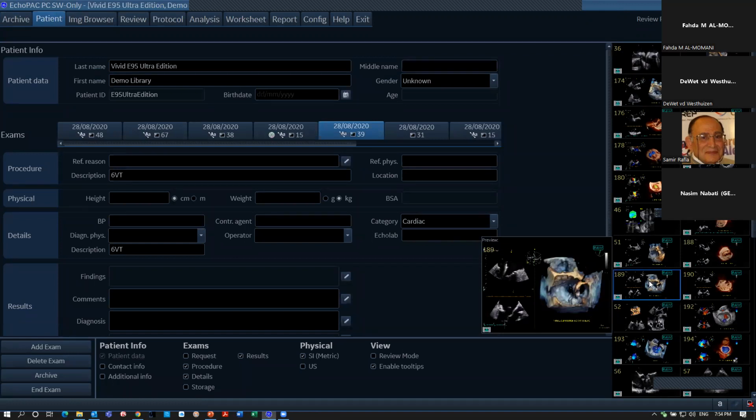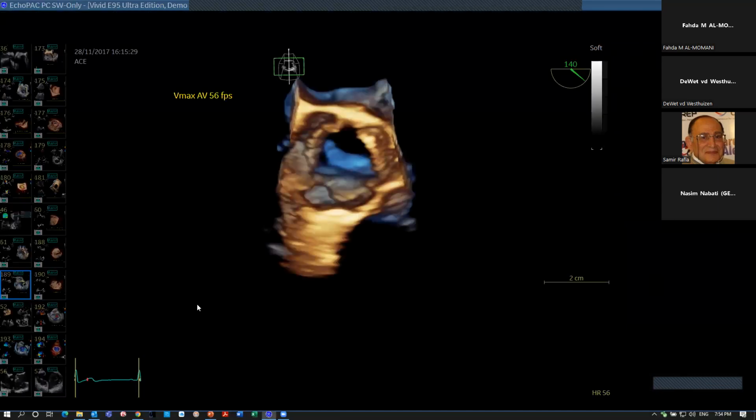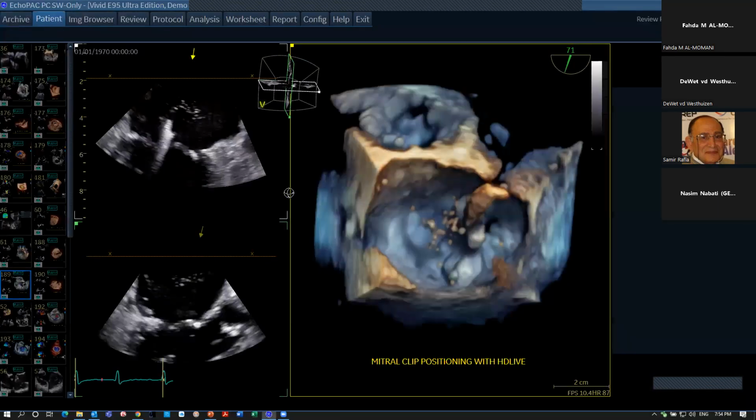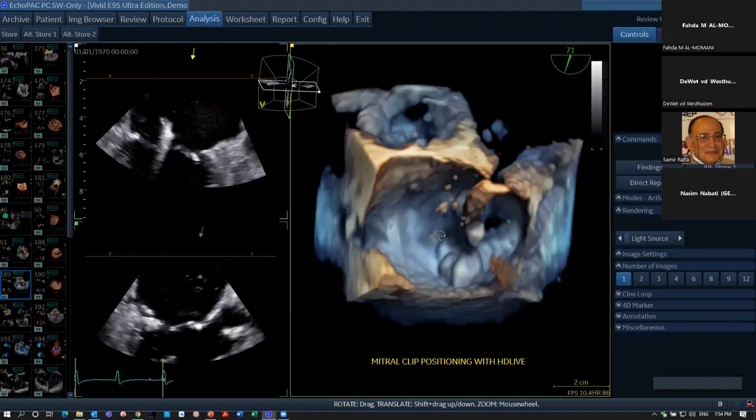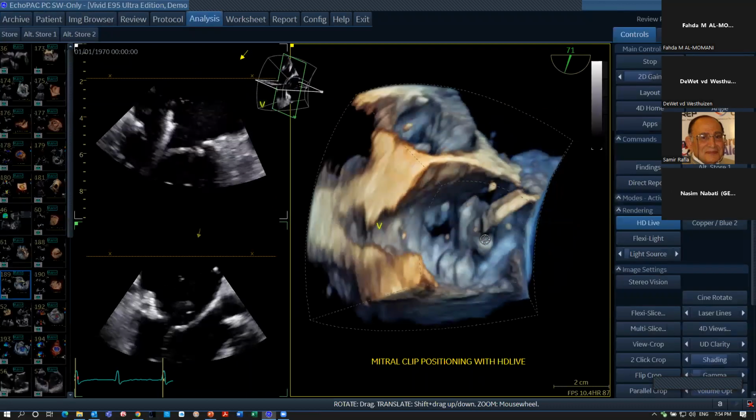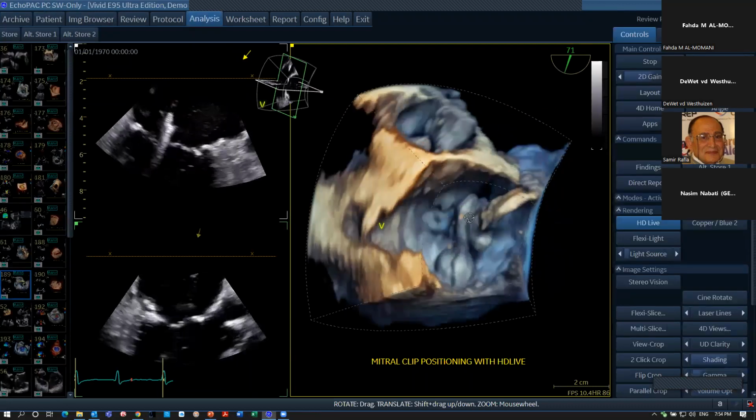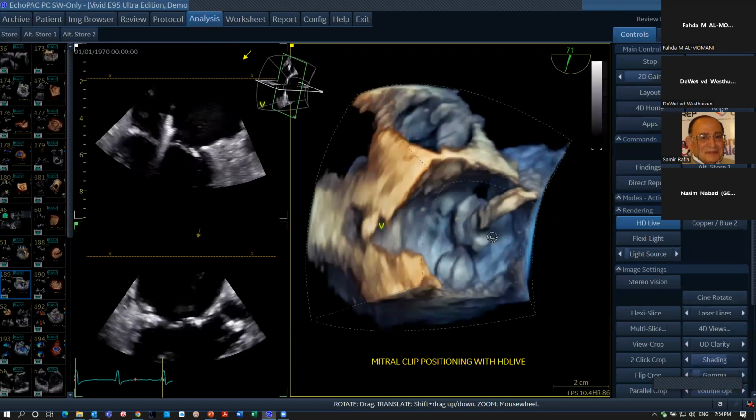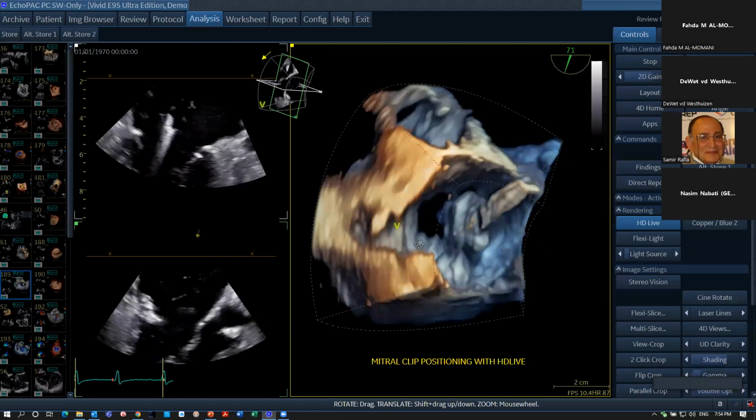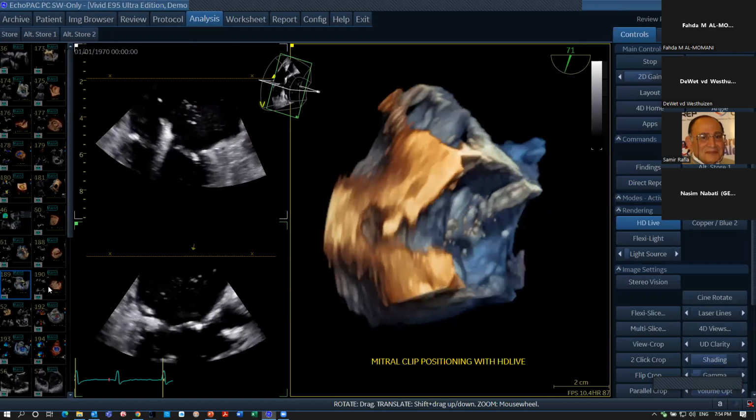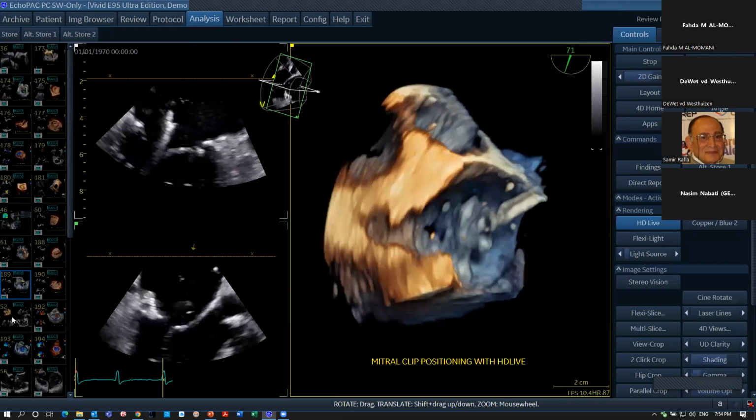This is an example of a mitral clip. Yeah, this is during mitral clip procedure. You can see, we can visualize from different angles. You can see that the clip is still actually inside the atrium. It hasn't been advanced into the ventricle or across the valve.